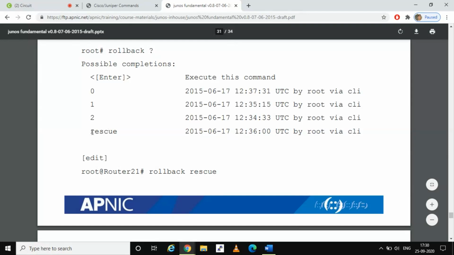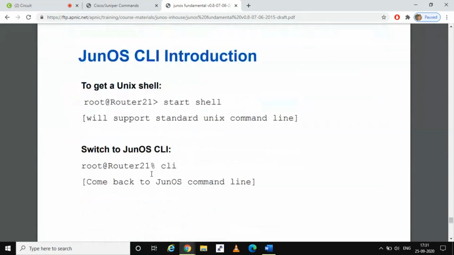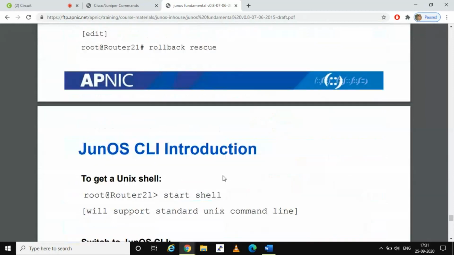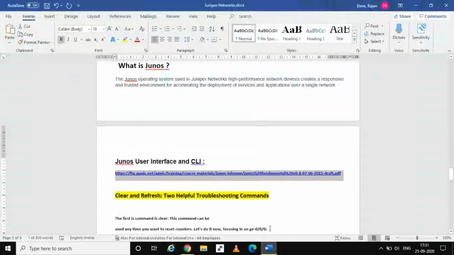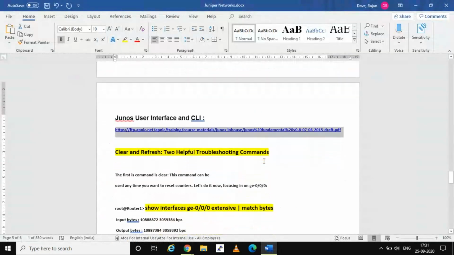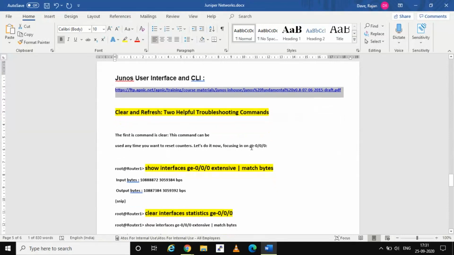And here you can see the execution of the rescue configuration, and that is the command rollback rescue. These are the different commands, and that is the interface and CLI information of the Juniper side. So this is the basic information of the user interface and CLI. I also found two commands, clear and refresh, which are helpful for troubleshooting.